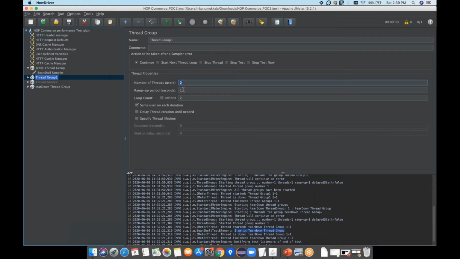But if I make it one, that means within the first second itself, both of these threads should be active. Or if I make it two, in order to make these two threads, it should take 2 seconds. That means in the first second, one thread should be started, and in the second second, the other thread should be started. That means from the second second onwards, all two threads should be active, right?